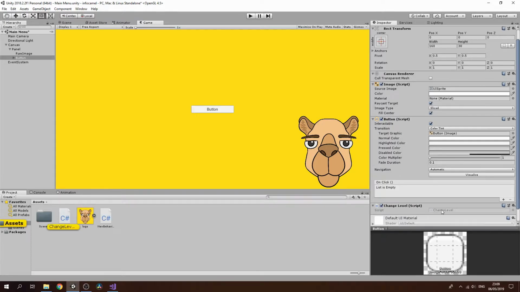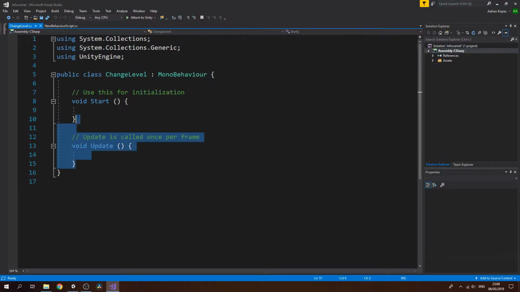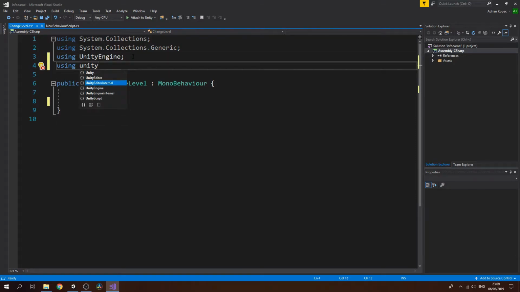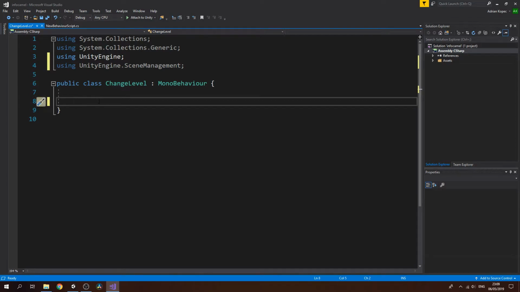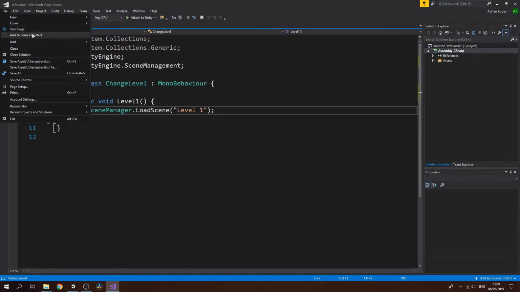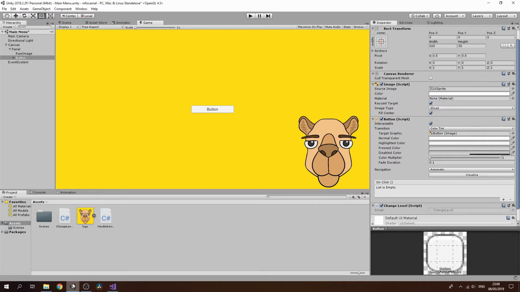Double-click to open it in the editor. We will remove these two functions and import the scene package up the top by using UnityEngine.SceneManagement. We will then add a public function called Level 1 and open the brackets. We type SceneManager.LoadScene Level 1 in brackets and quotation marks. You have to spell this the same way as the name of your scene. Save the code and return to Unity.